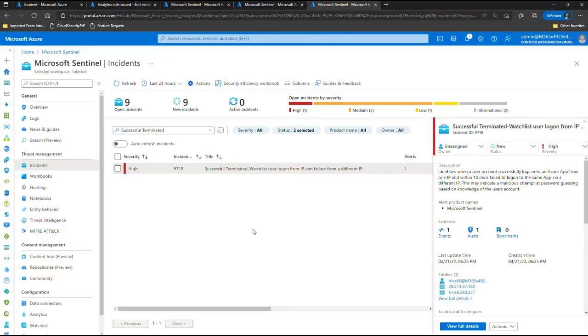This is a sample incident generated by the updated rule when an account is found in the terminated employees watch list. The incident is now generated as high severity, and the SOC analyst will know that this incident found a match in the watch list just by looking at the incident title.